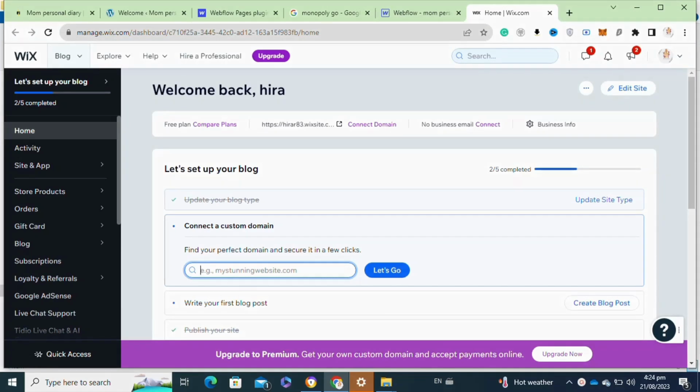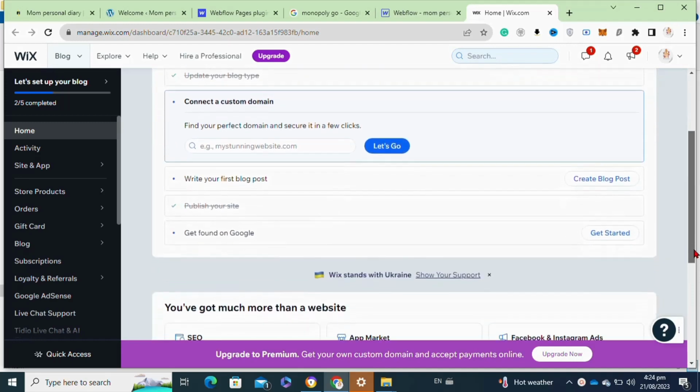So here's how to use Wix booking system. It's actually quite easy to do, so make sure you watch till the very end and don't skip any important steps. For this, first you will need to log into your Wix website.